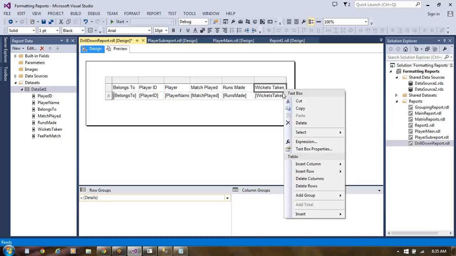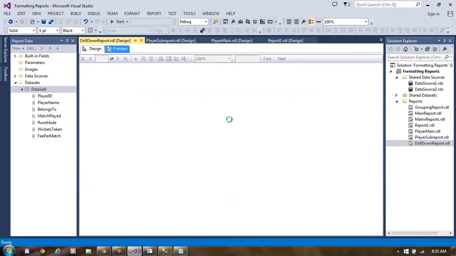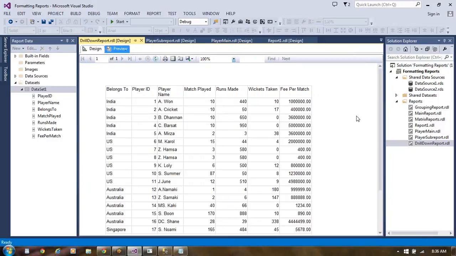We insert column, right here. Fee per match we take, and for that purpose we use it. So like this, all the things we have kept in this. If you try to preview, you get data like this.